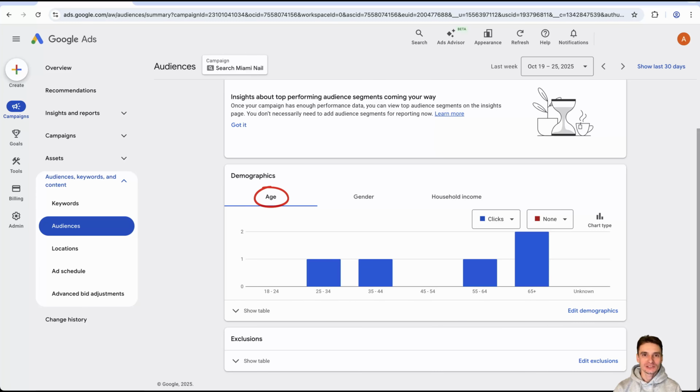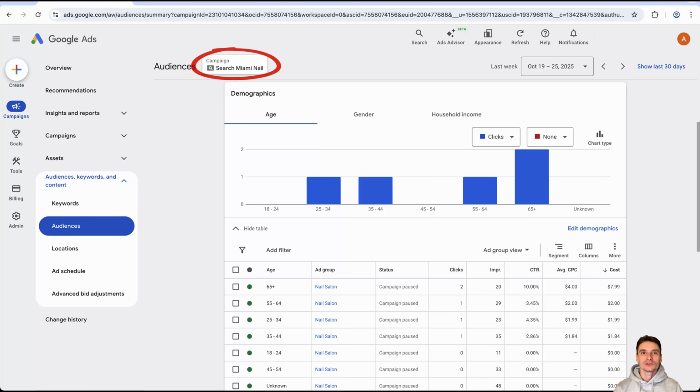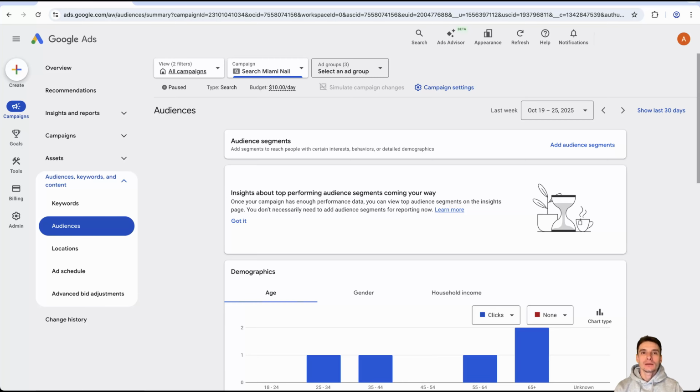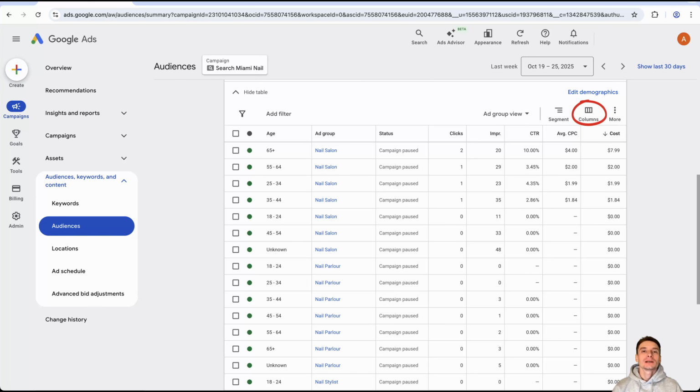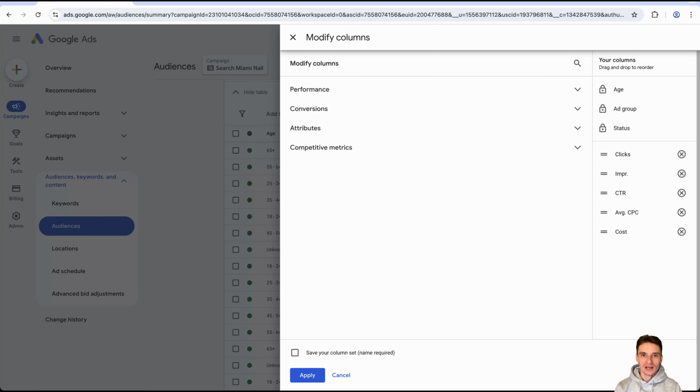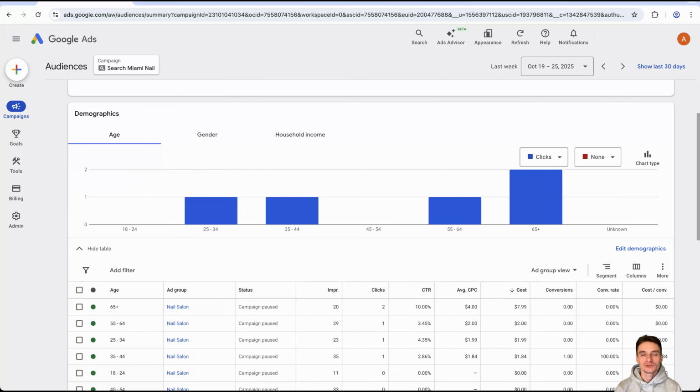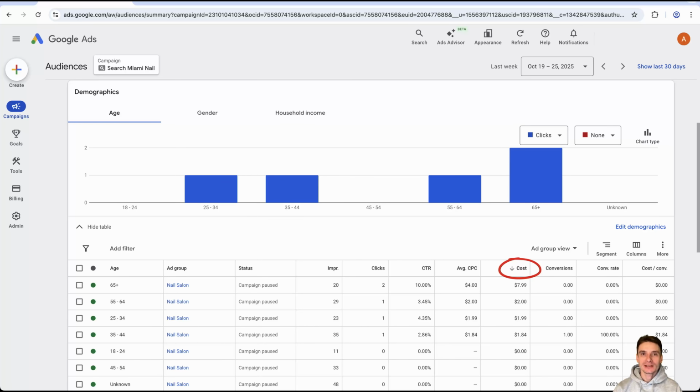Scroll lower, and we see the age of those people who visited us. You can press show table. Now we're looking at the campaign Search Miami Nail, broken down by ad groups inside it. You can go up to the top and choose a specific ad group, but I won't do that. Absolutely in all tables, if you're missing something, press columns, then modify columns, and choose what you need to add. For example, add conversions, or swap impressions and clicks. I'll name it one and press save and apply. I'll collapse the left menu so everything fits on the screen. Always sort data in the table by cost.